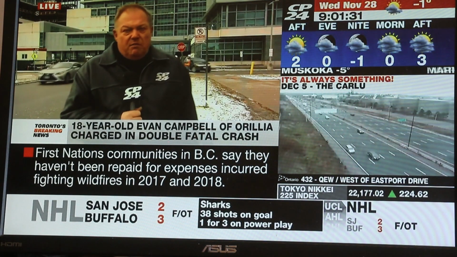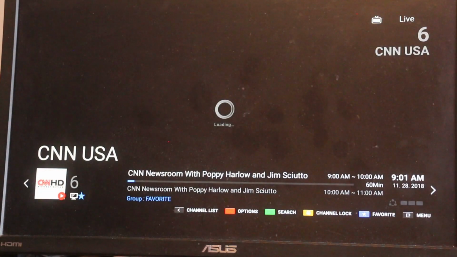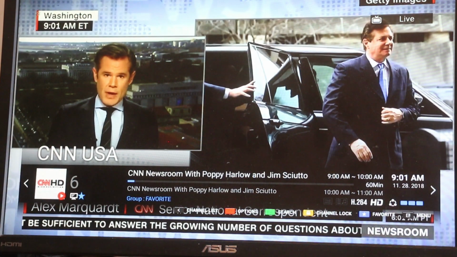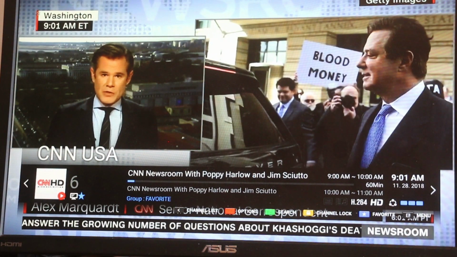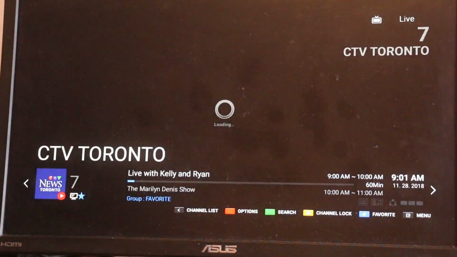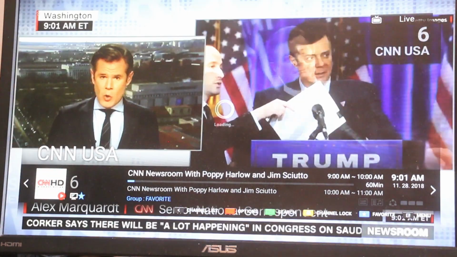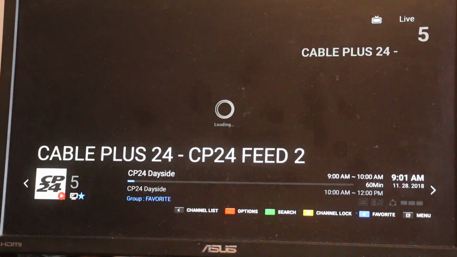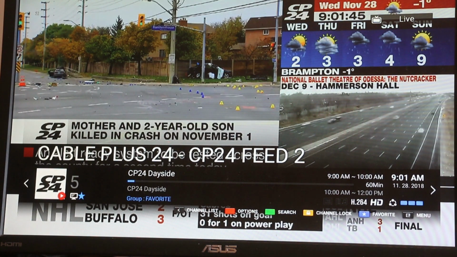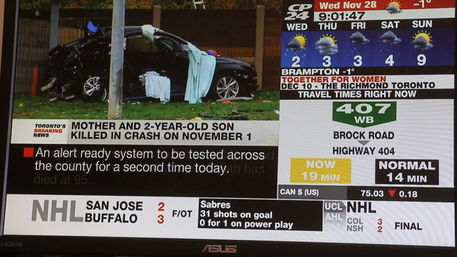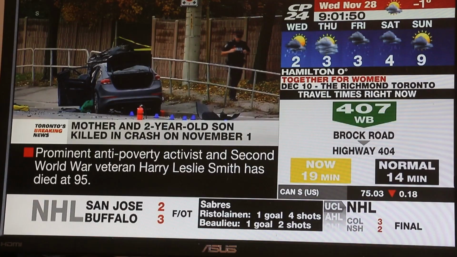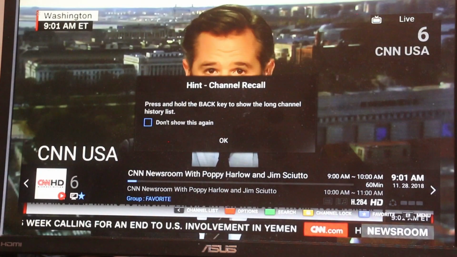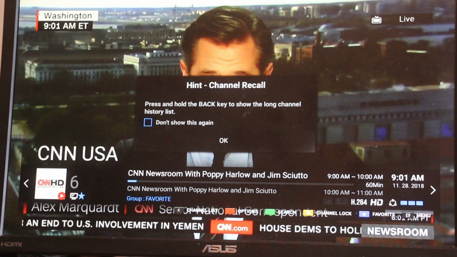And if you just want to scan the channels, you can go up and down as well on the channels itself, just by hitting that change channel. So it loads them pretty quick, that's for sure. It's kind of a good thing. And if I hit the back, it'll go to the previous channel. And it'll give you hints along the way.